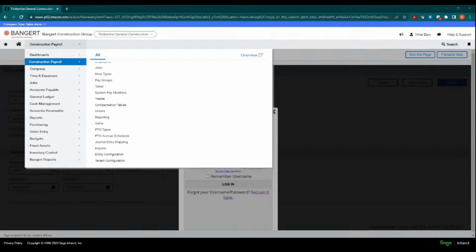That is a pretty thorough preview of the construction payroll inside Sage Intacct.